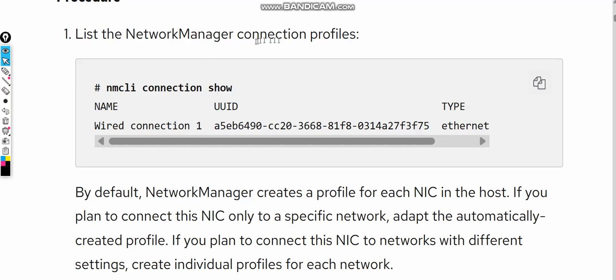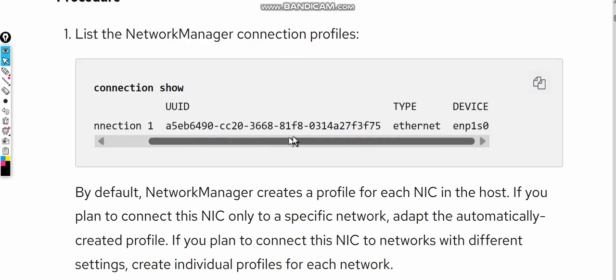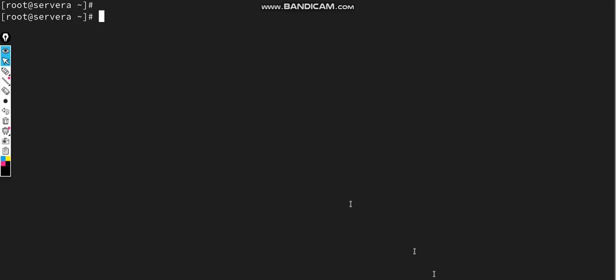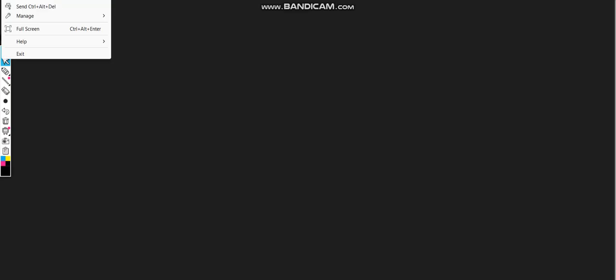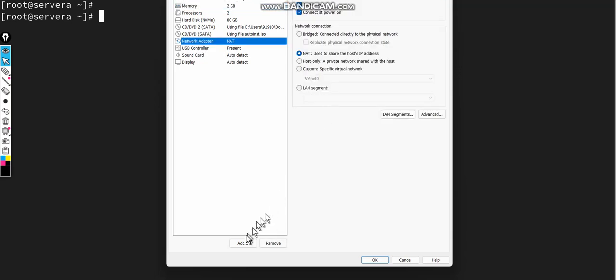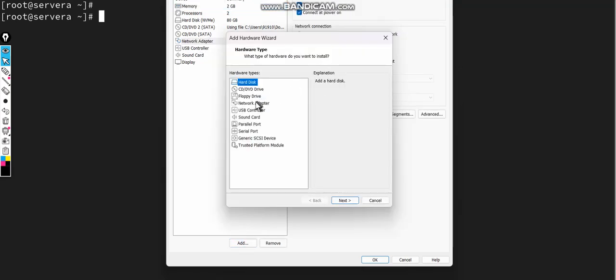Procedure: list the NetworkManager connection profiles. nmcli connection show. Here, before doing this practical, I will add another NIC to the virtual machine. In the virtual machine, manage virtual machine settings, network adapter, add another network adapter.